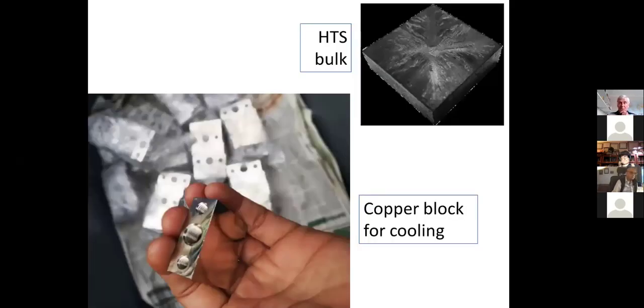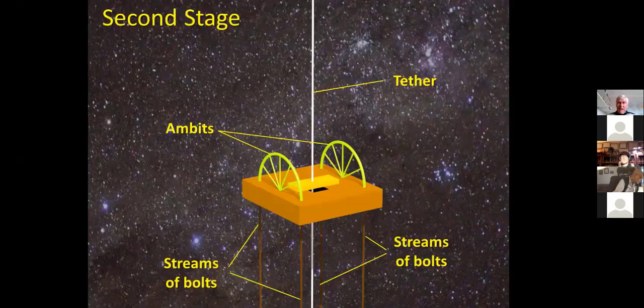And in those high temperature superconductors, we need to attach cooling blocks. So we use copper blocks for cooling, and the plan is to use electrolysis to attach a thin layer of copper to the high temperature superconductor, and then solder the blocks onto that. This is a method developed at the University of Cambridge, who've been very helpful in giving us some advice on how to achieve this. The engineering department there. So that's how the ambits work.